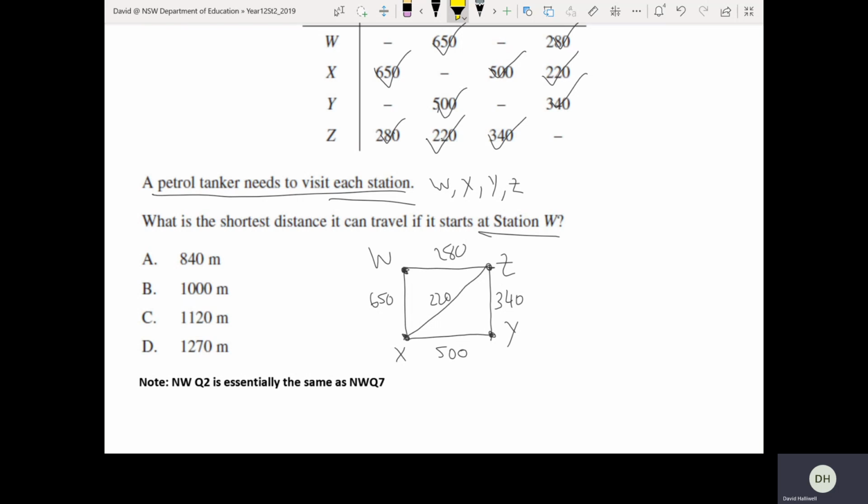We need to start from W and we need to travel. The key thing is we need to visit each station. So just use trial and error with different ways. You want the total to be as low as possible. More than likely I'm going to be taking that 280, because rather than doing the 650, that's a bit high. 280 is a lot less. More than likely I'll be taking the 280.